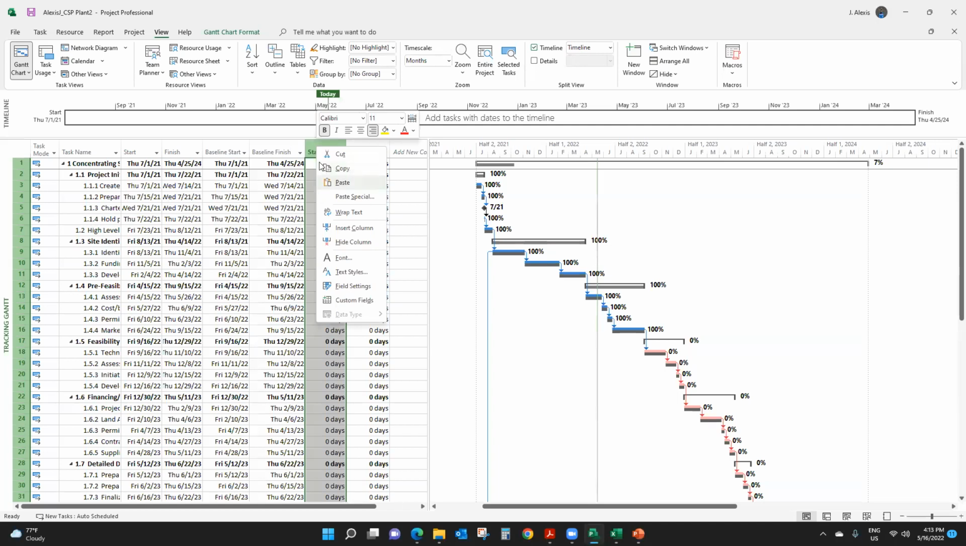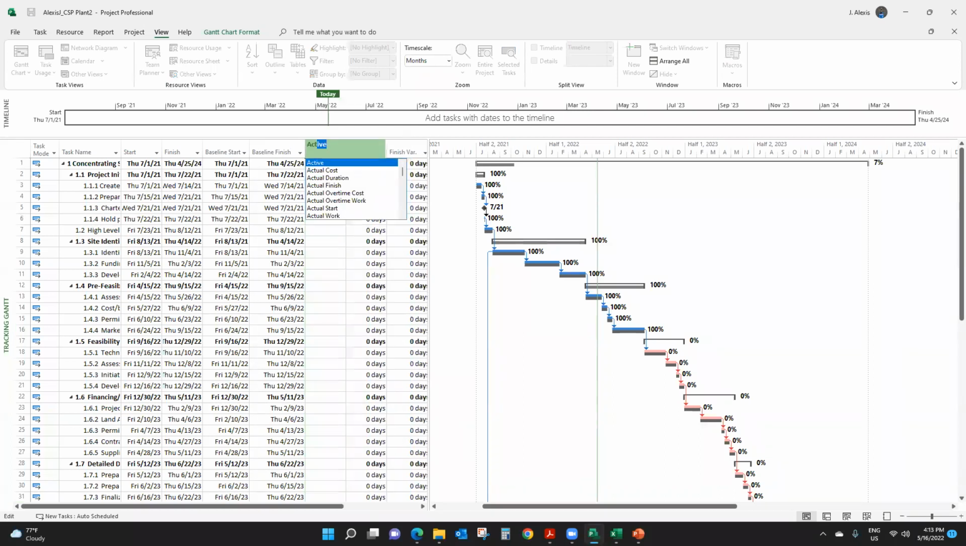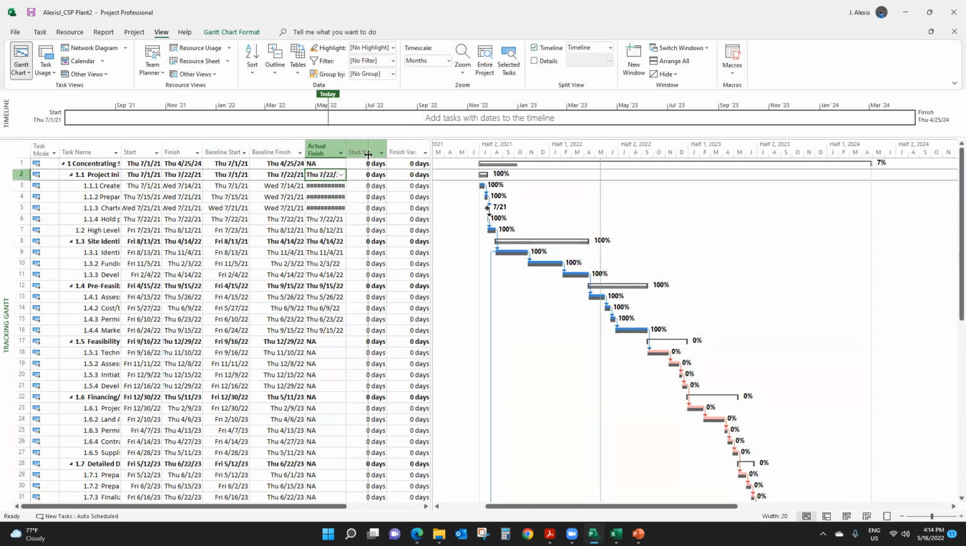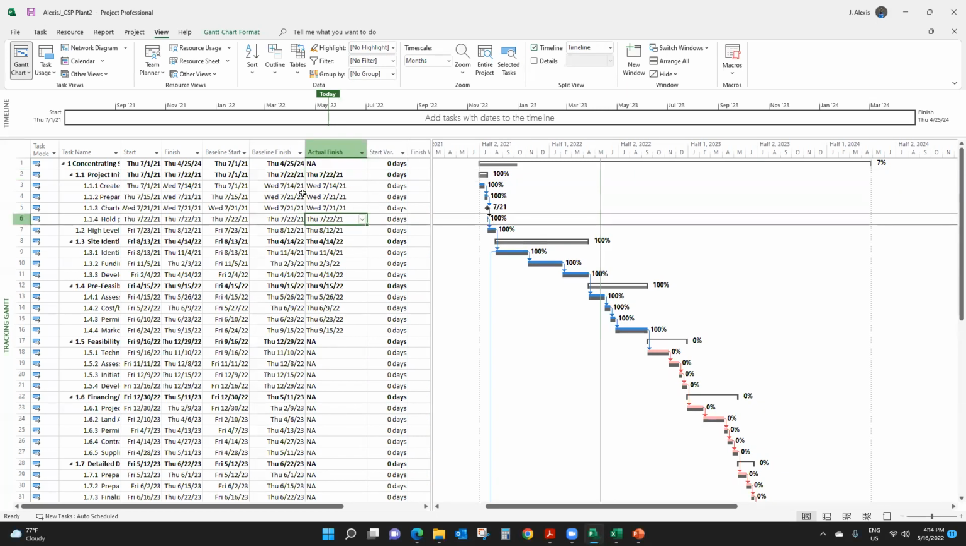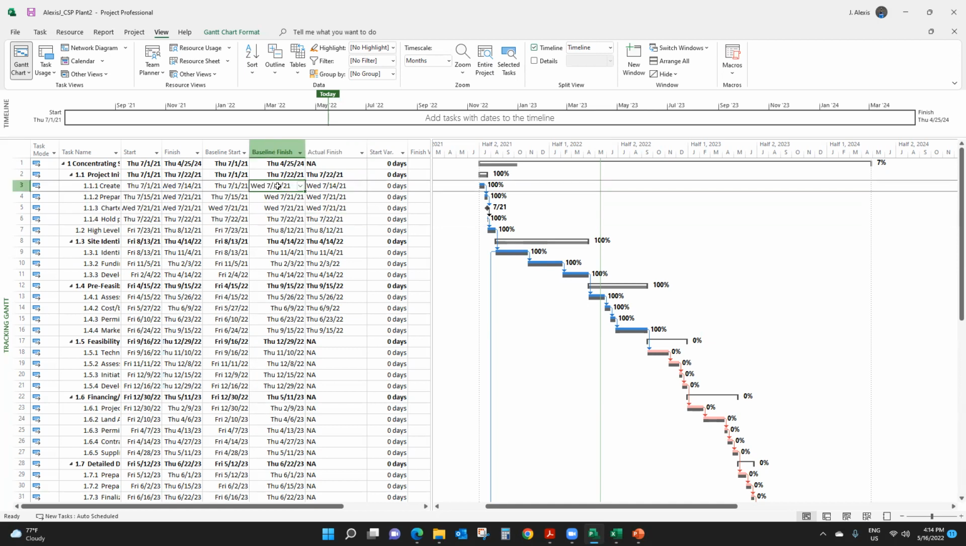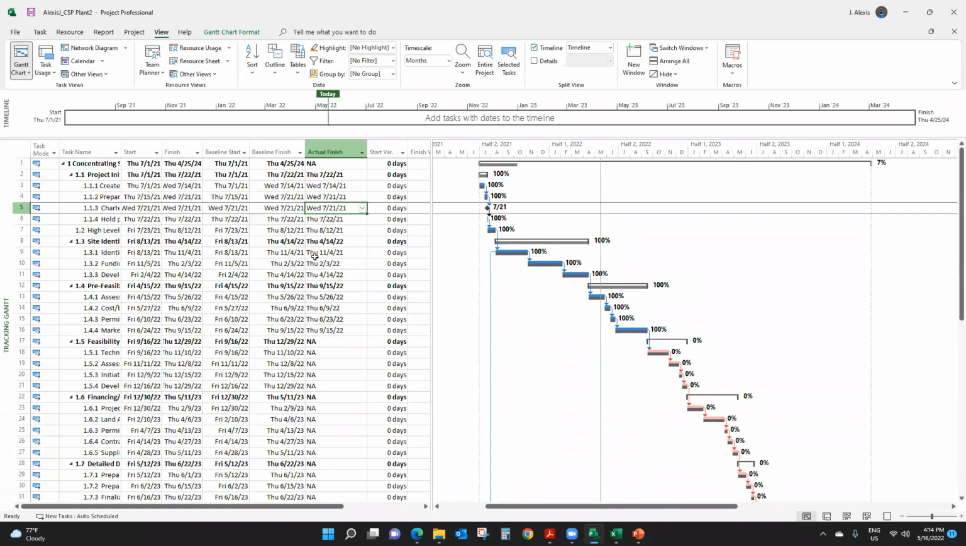I could enter information here by right click, insert, actual finish. I can have actual finish. As you can see, the baseline finish and the actual finish are the same, which means you don't have any discrepancy or any variance in your plan. So you can always change the actual. Never change the baseline, because you don't change the baseline unless you purposely want to change the baseline.